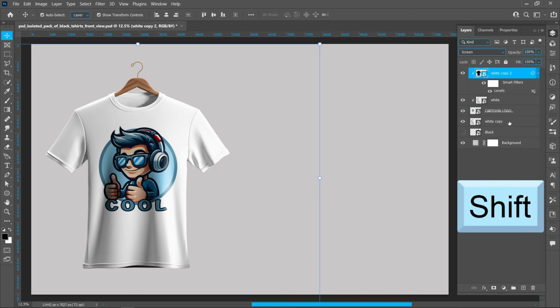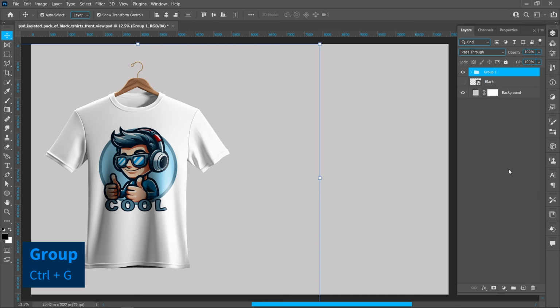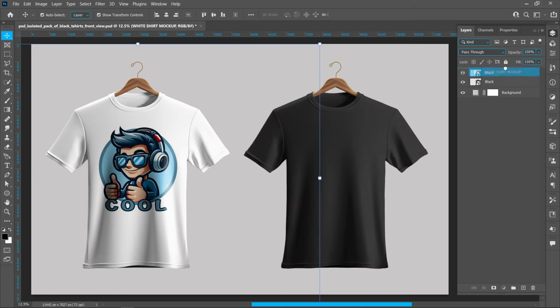Hold down Shift and click on Lower T-shirt layer. Make group. Move up the black T-shirt layer.